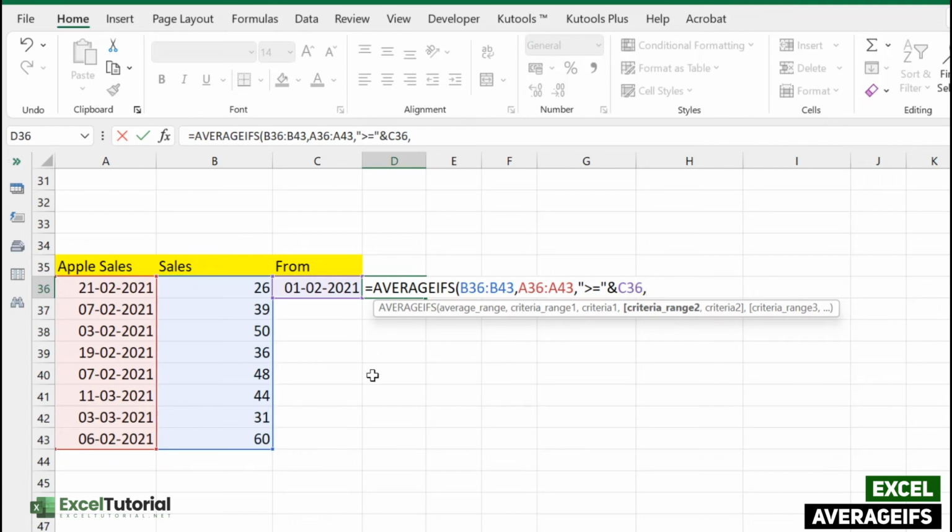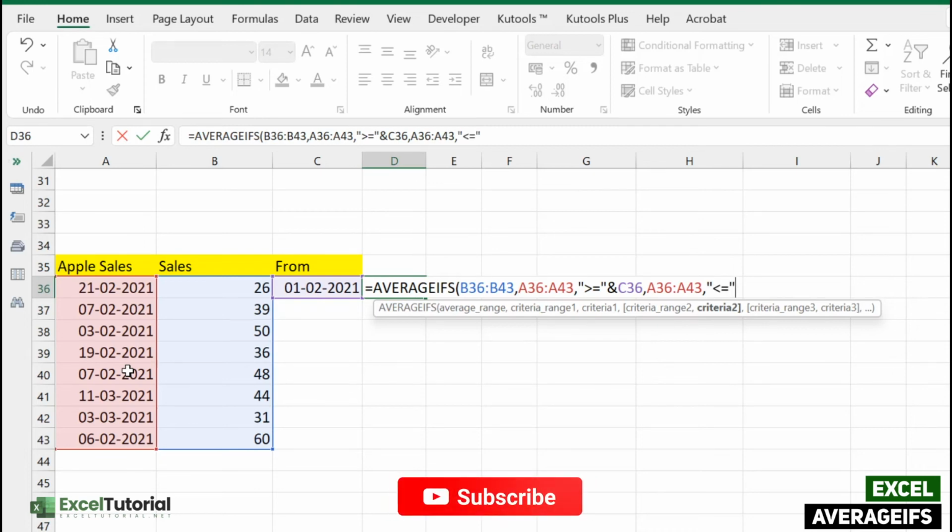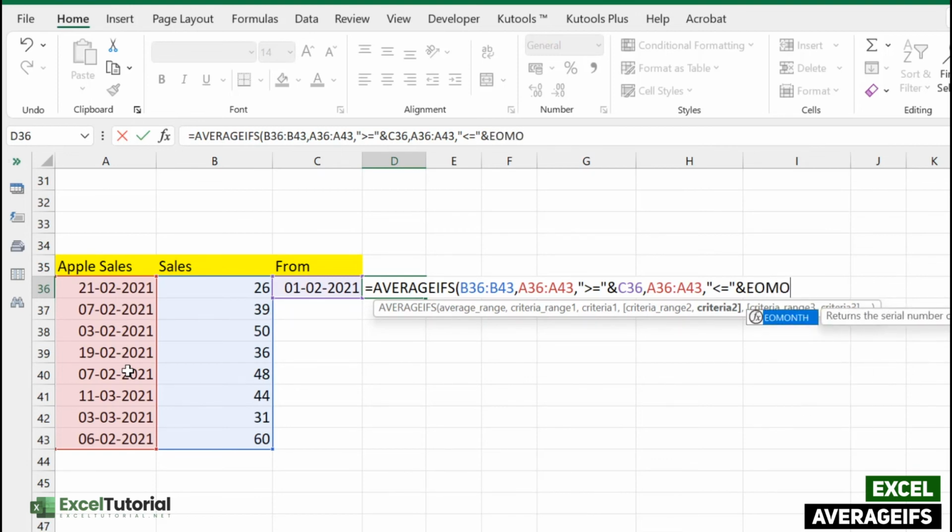So for the second part, we need an end of month function to include the end of the particular date which we have selected. So in this second criteria, range will be the same, this, and criteria 2 will be our formula. But for that to be added, before that we need to add the less than or equal to operator like this, and the same way we have done in our first criteria, and the &. Now we will add end of month function, which is EOMONTH, which returns the serial number of the last day of the month, which we will mention in its argument.